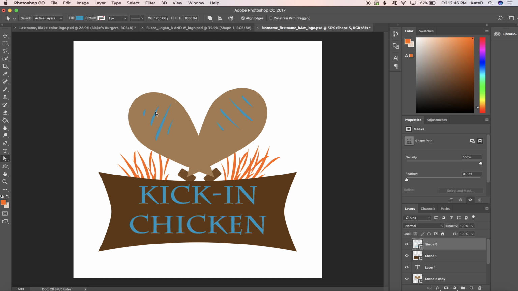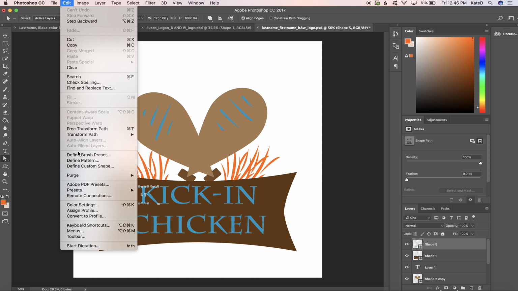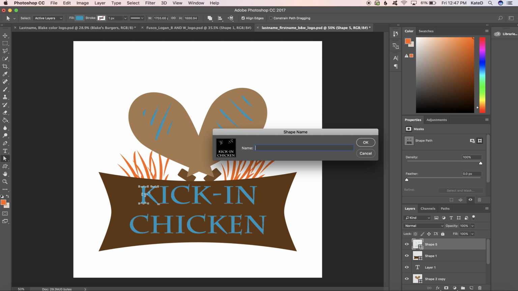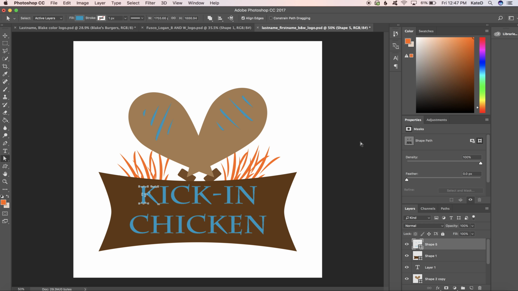Now I'm going to save this part of my logo, so everything that's blue right now, as its own custom shape to use a little bit later. To do that, I click on it with the direct selection tool, go to Edit, Define Custom Shape, and I'm going to save the Kickin' Chicken text. Now I can find that in my custom shape menu. I'm going to go ahead and delete that layer.